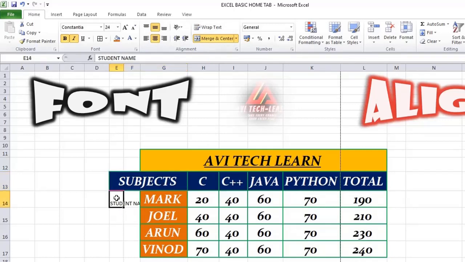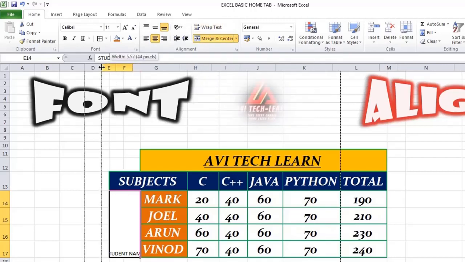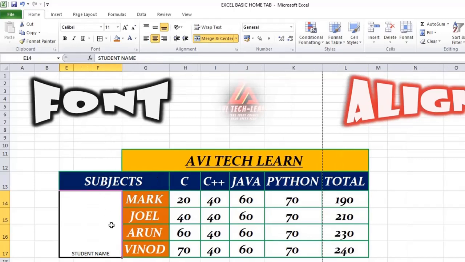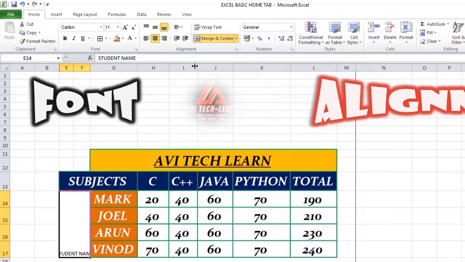What about the student name? Again, we're going to select the student name from here to here. We need the student name here. For that, merge and center. And in this option, we are learning one more option called wrap text. So the student name has come. If I want to increase, I can increase something like this way, but I'm not doing this one. I want the student name to come in proper position with the help of the wrap text.